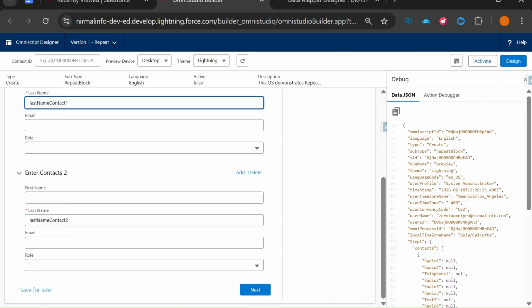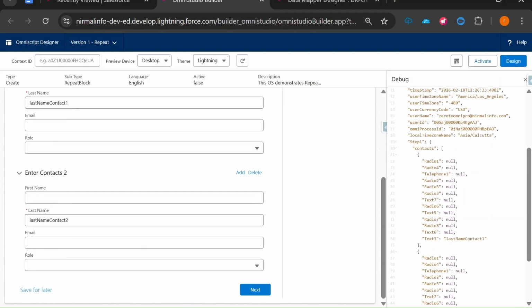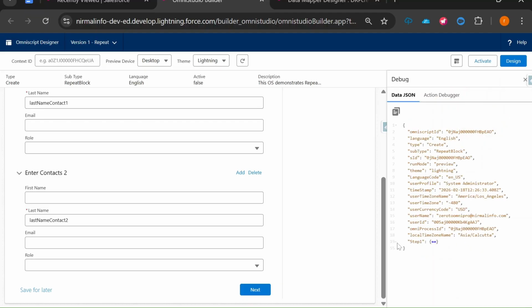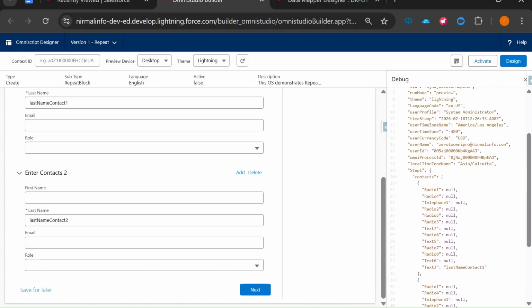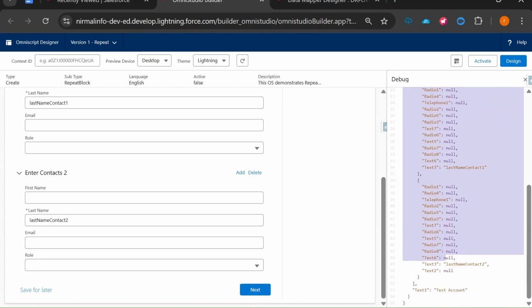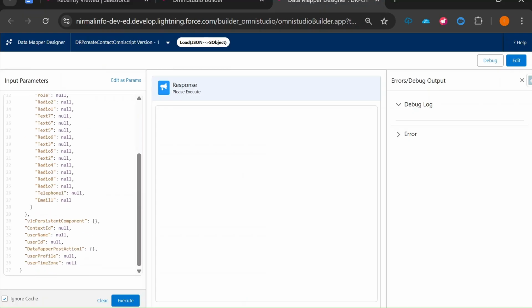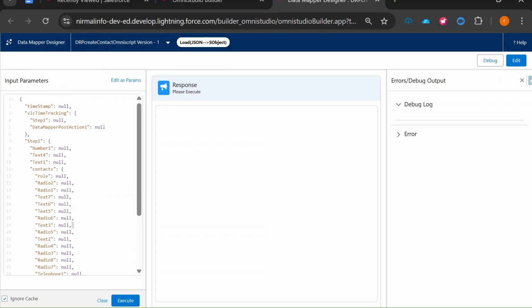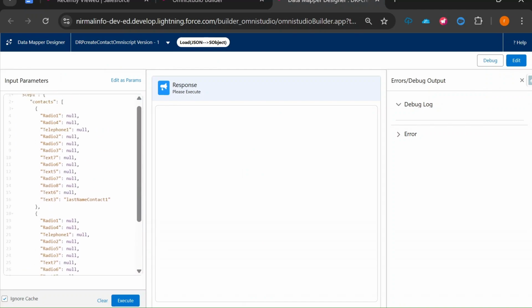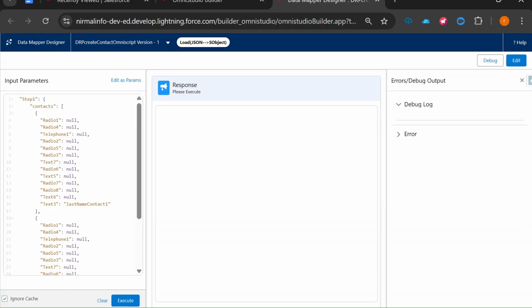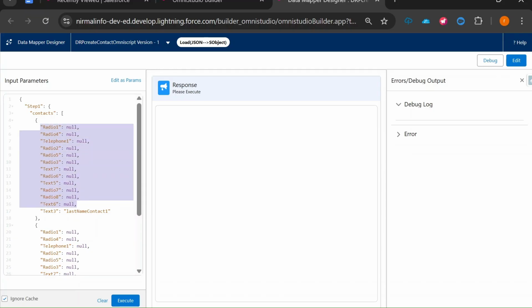If we are providing this information, in the data JSON we can observe this. Under step 1 we are getting this information. So this step 1 we can pass to the data mapper. So let's copy it and let's replace. Here also we can use from here as well, but we want contacts, so I'm using this one. And the information which we don't want, we can remove here. For example, this question answer we don't want.